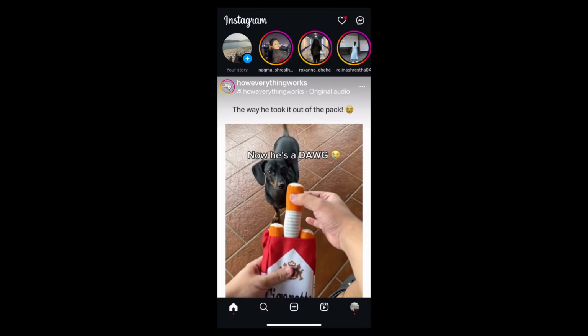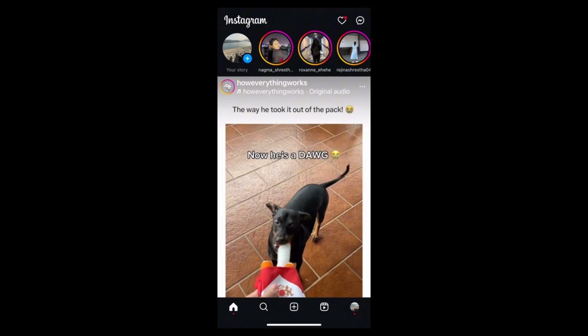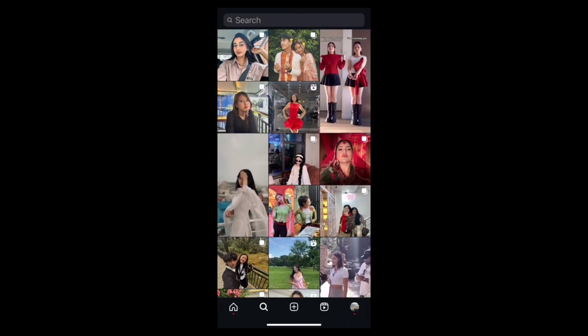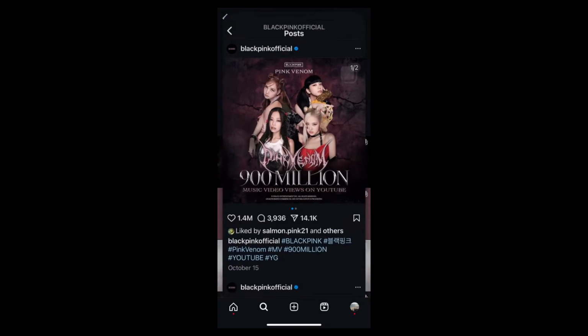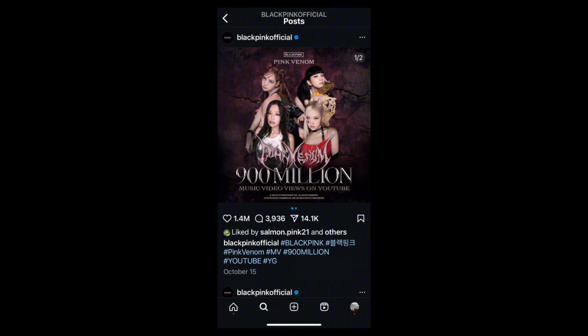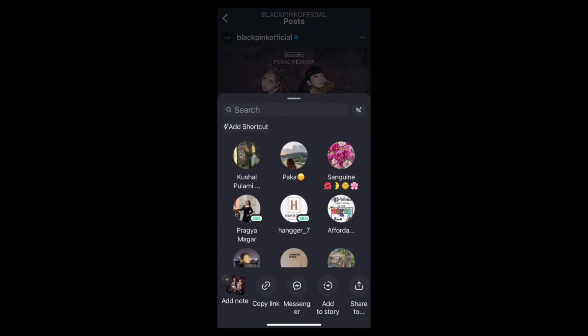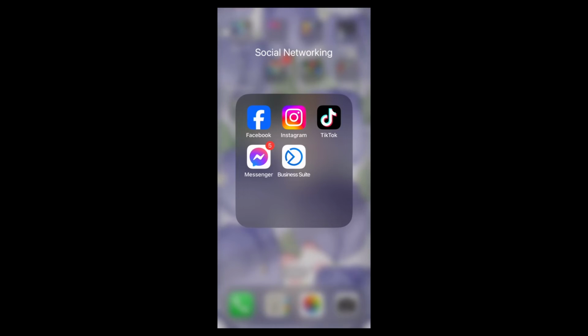Now open it. Now find the photo that you want to download. You can either scroll down or search for it on the search bar. Next, tap onto the photo that you want to download. Here you can find the share button. Simply tap on it. Here you can see the option of copy link. Select it. Now the link has been copied.